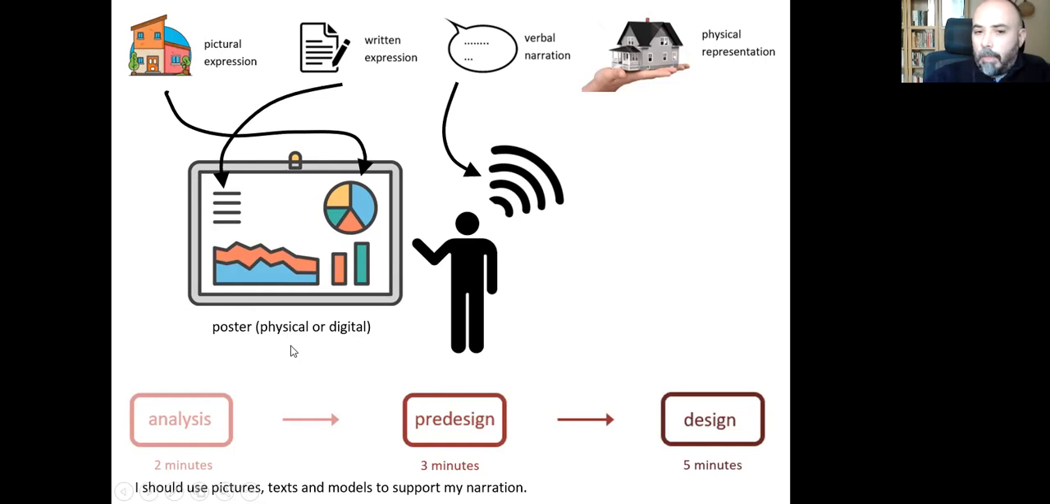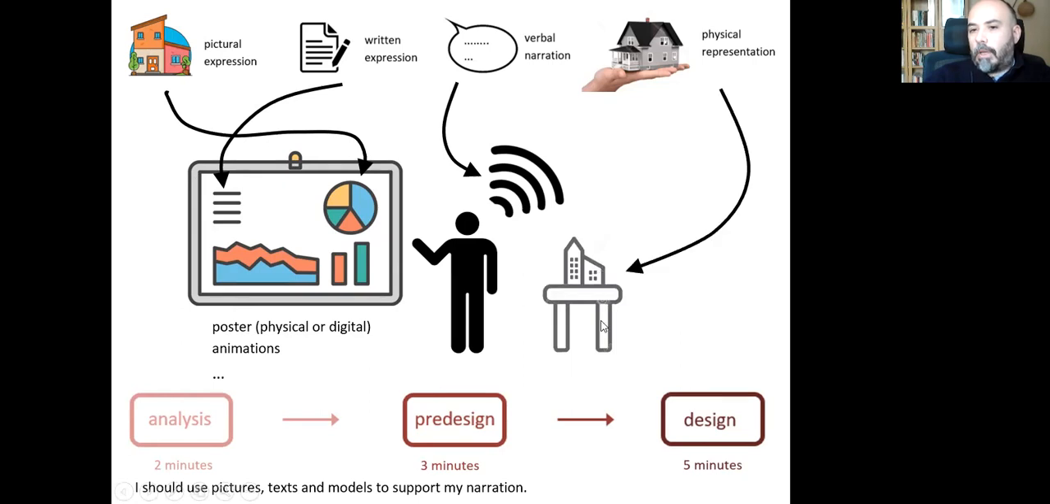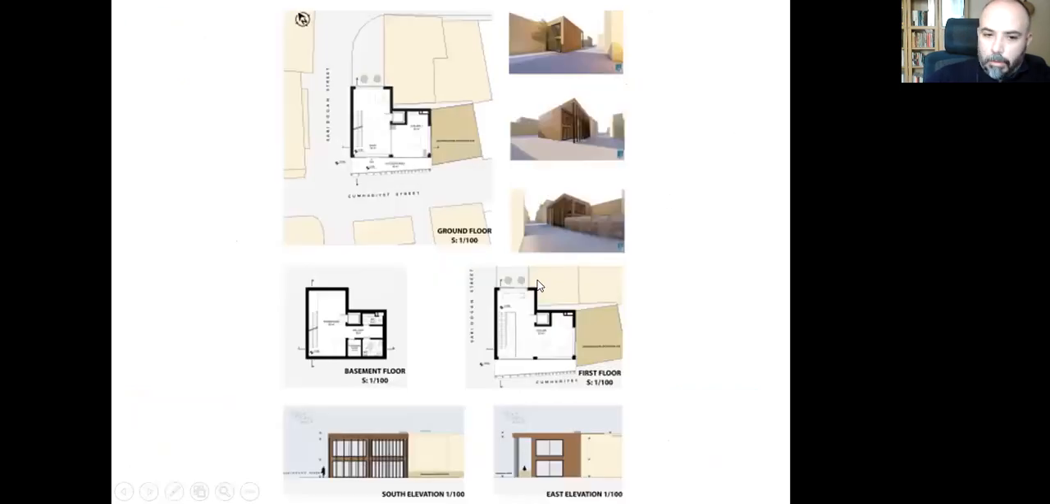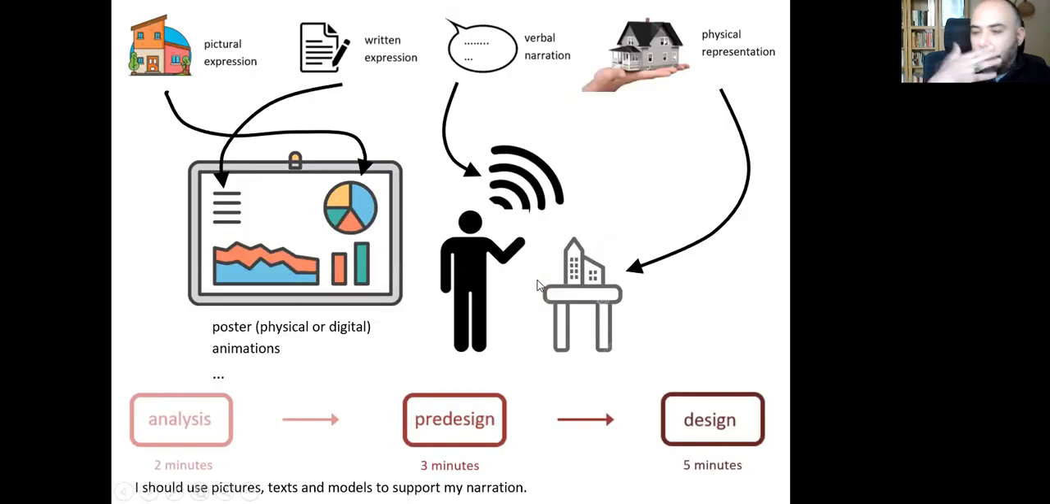These posters can be physical or digital posters, or we can use different types of methods such as animations, videos, or other things. Also, it will be very nice to support everything with actual models, the physical models, if I have the opportunity. However, sometimes I cannot have this opportunity, and I should avoid repeating things.